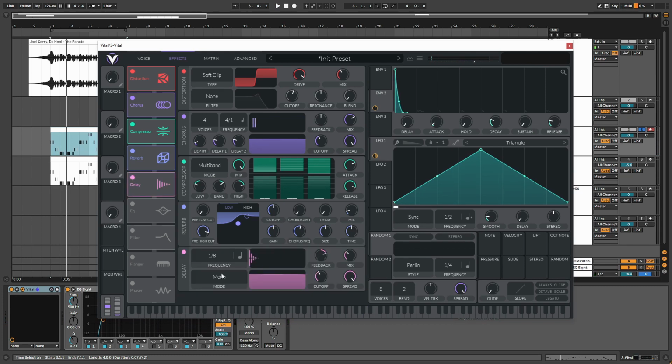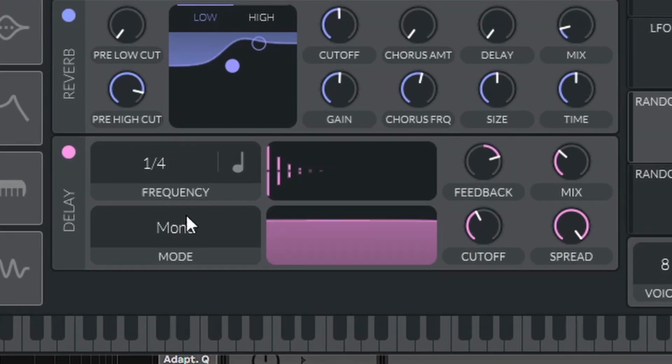Now let's add a delay. So I noticed that the delay they used is probably something like 1/4, so a quarter note. We're going to leave this on mono. We're going to add some cutoff, just like that. And we're going to drag the mix down almost all the way to 9%. And then the feedback we can leave as it is.